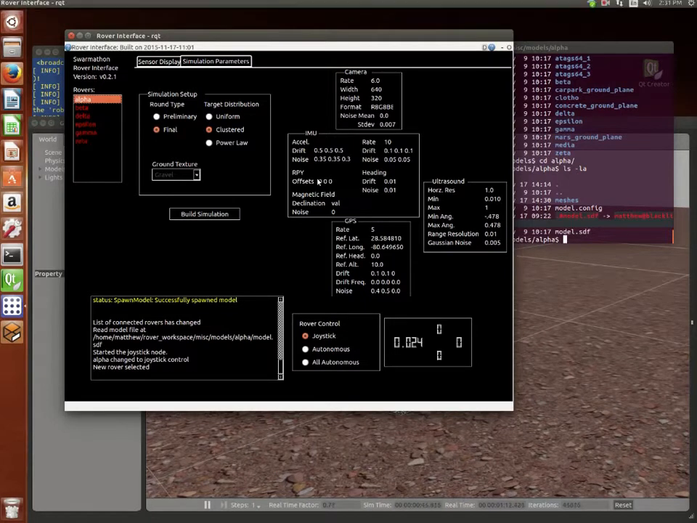Simulated sensors have error just like those on the physical rovers. For example, here I can see the IMU unit has a drift of 0.01 and a Gaussian noise standard deviation of 0.01 as well.